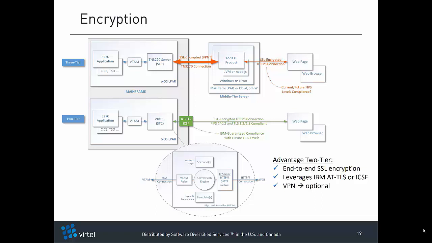With a three-tier solution, it's a bit more complicated because now you have two different types of connections. Between the middle tier server and the client device, you have an HTTP connection which will have to be encrypted. And you need to make sure that the encryption engine guarantees compliance with today's and future FIPS and TLS levels.